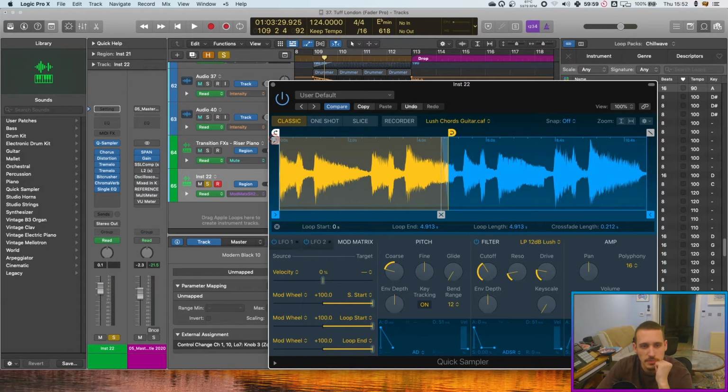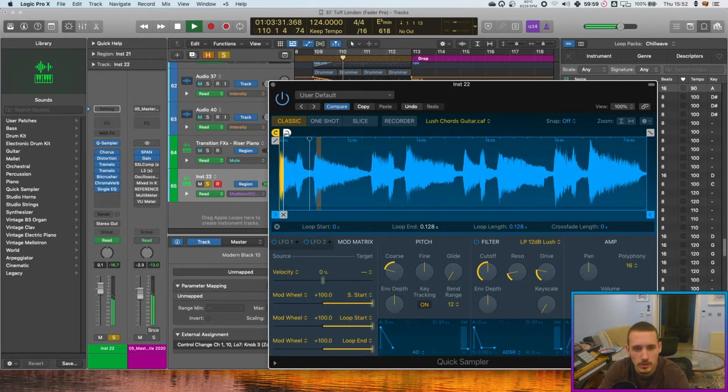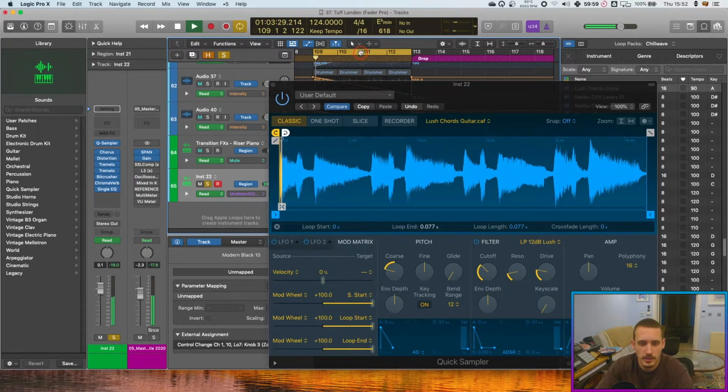What this means is that if I create a little loop section at the start, I can now scan through the audio with the mod wheel. And if I make this loop section a little bit tighter, let's hit start again.